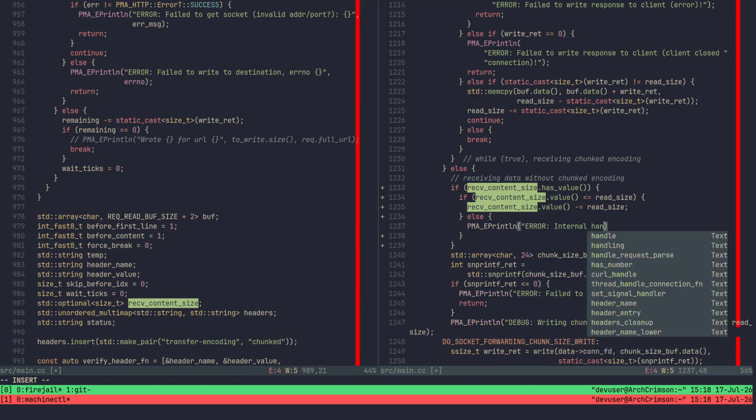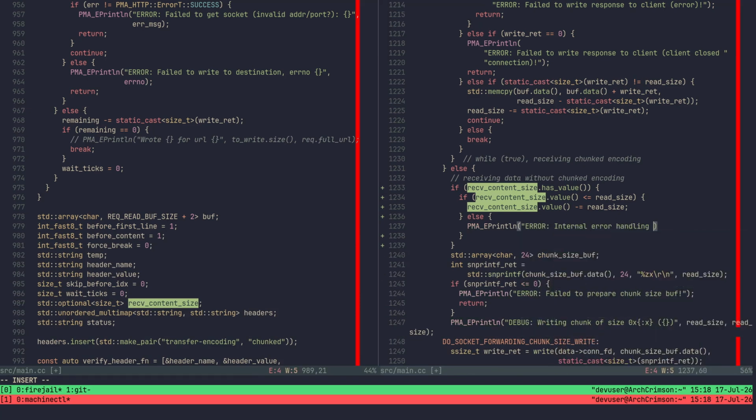I've gotten that inner if statement a little bit backwards. Value should be greater than or equal to read size, not the other way around.